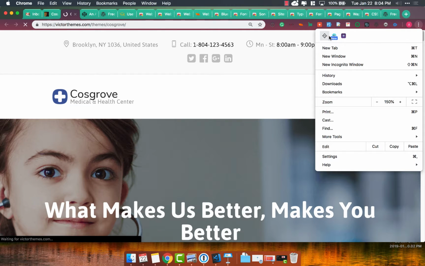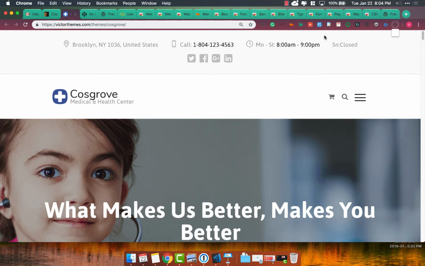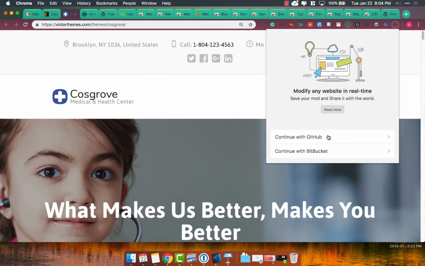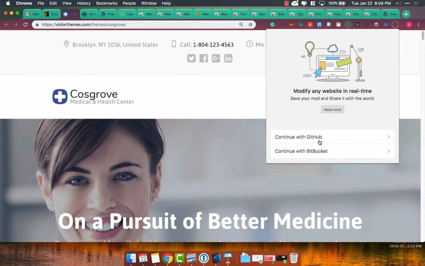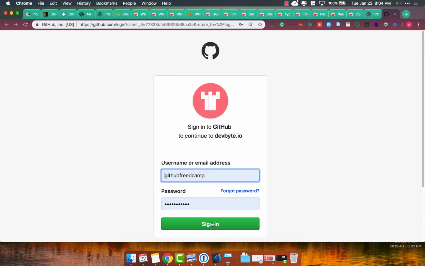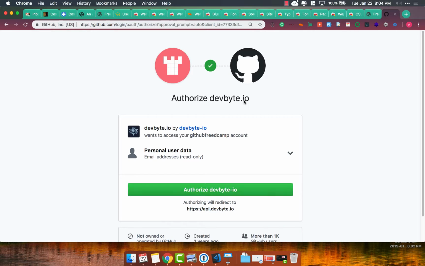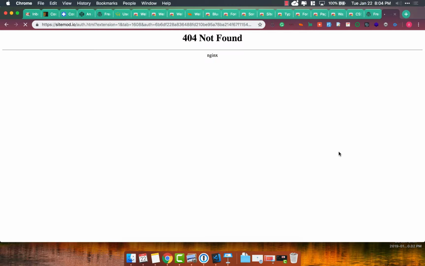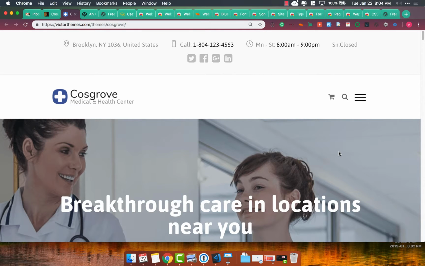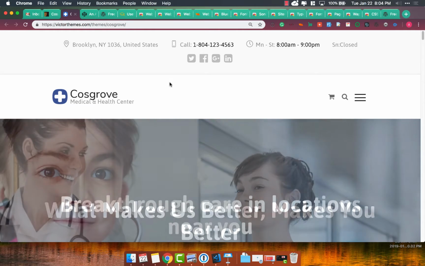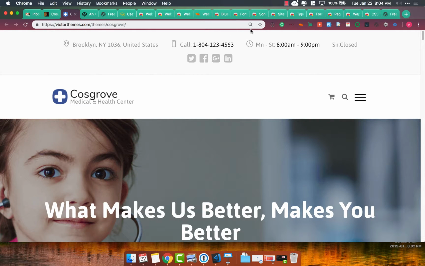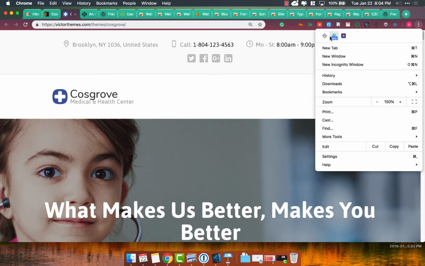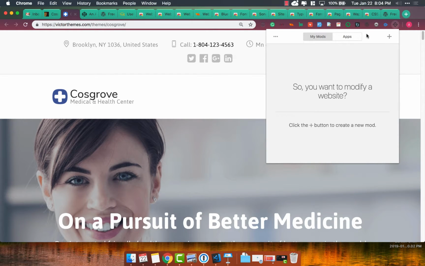Sitemod. There it is. It allows you to log into either your GitHub or your Bitbucket. These are online code storing systems. And once I log in, I stay away from getting too deep into it, but I'll explain what it does. Let me just click here. All right. So I'm going to add a mod, fork.